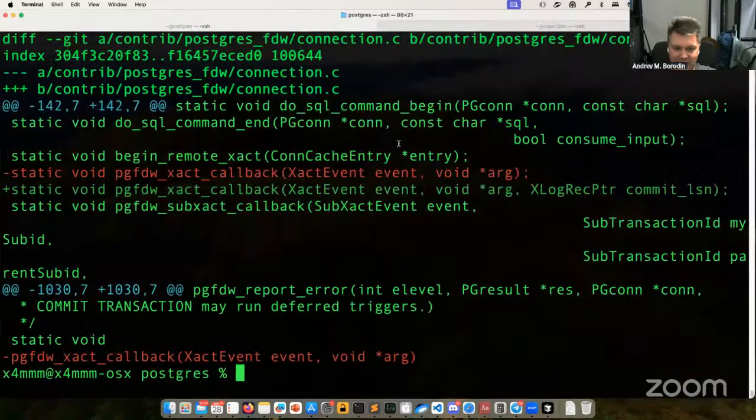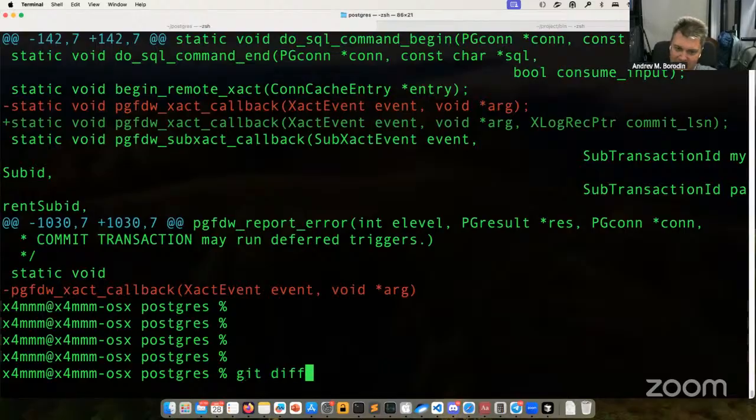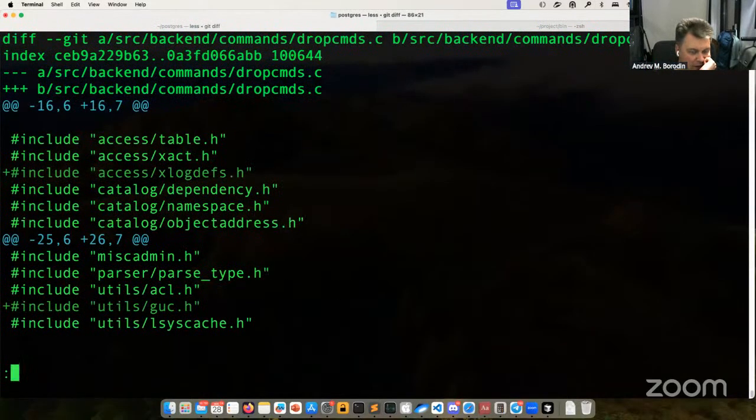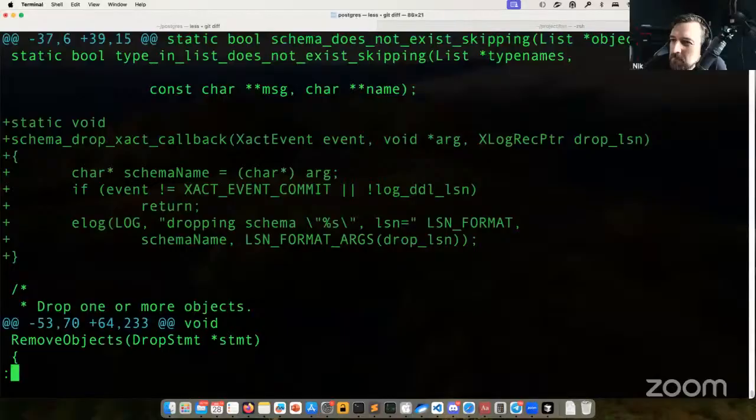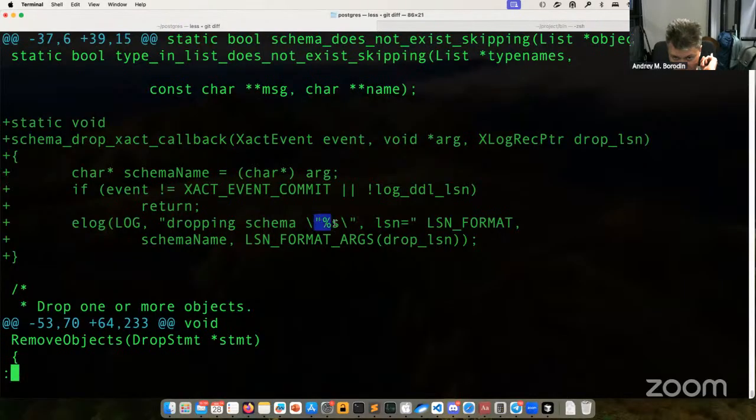I think I just do it this way. So schema drop callback. Okay, looks good to me. Also, Jim made this part better. He also prints schema and table. In this case, it doesn't matter. It's just a schema drop.